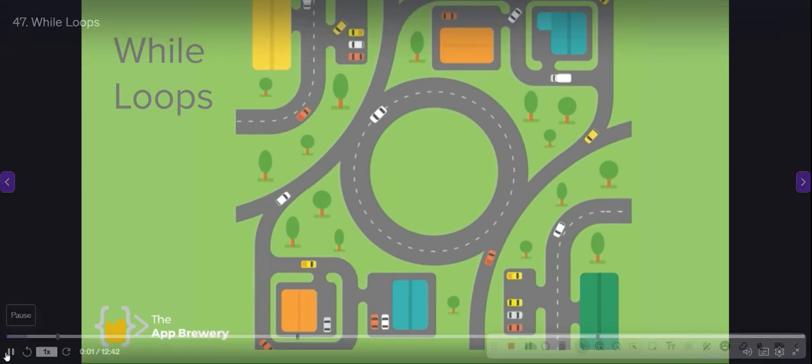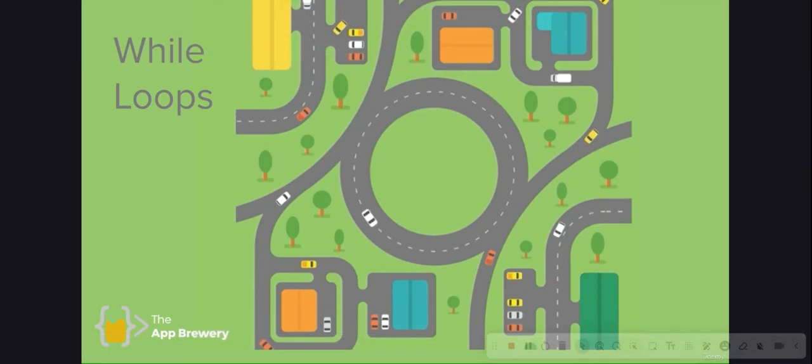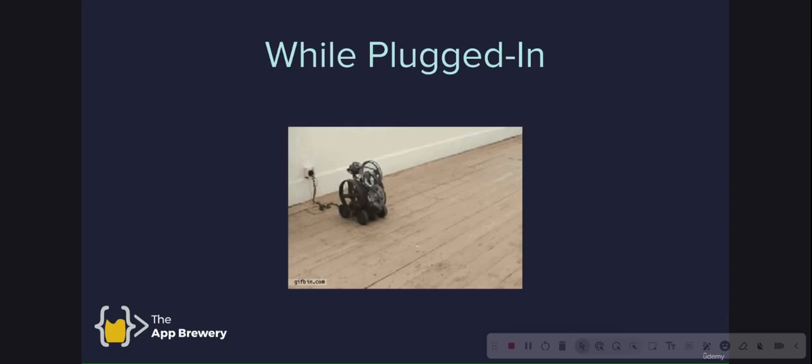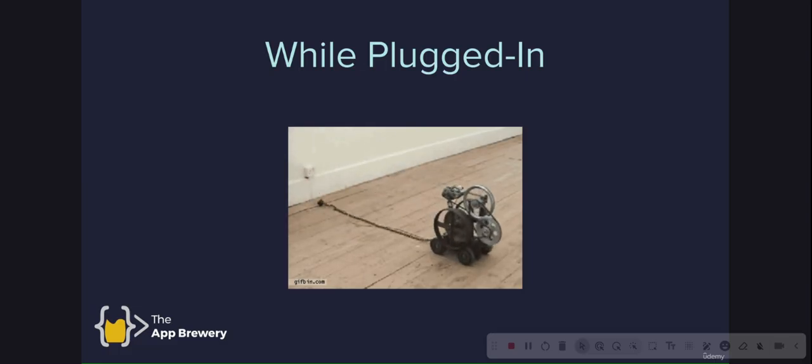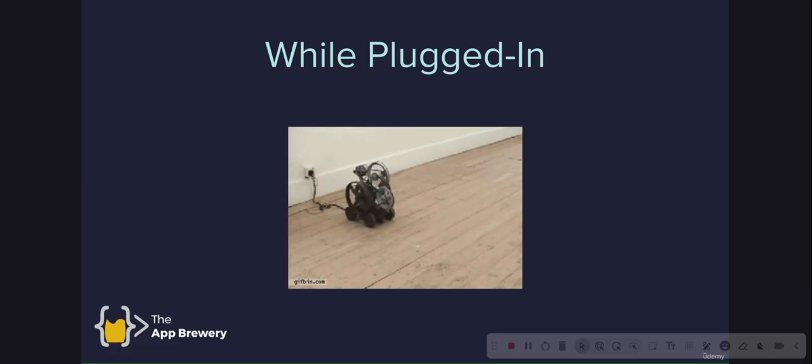Alright guys, in this lesson I want to talk about the while loop. The loop that will continue going while a particular condition is true. This is a really simple version of a robot that's using a while loop. So in this case, the instruction would be: while you are plugged into the wall and you have electricity, move forwards. So this is what happens. It will stop once it pulls the socket out of the wall and it stops receiving electricity.